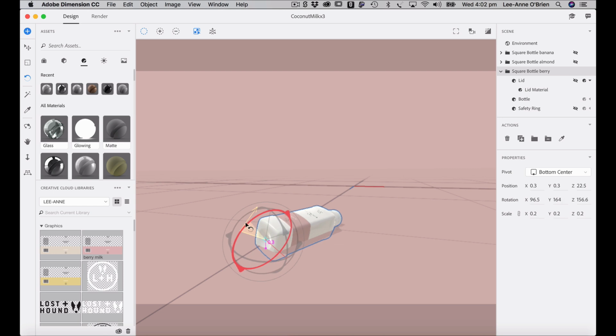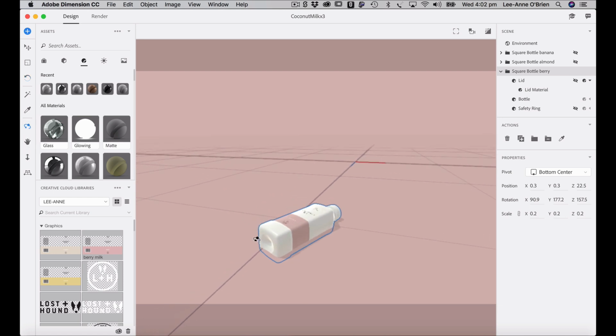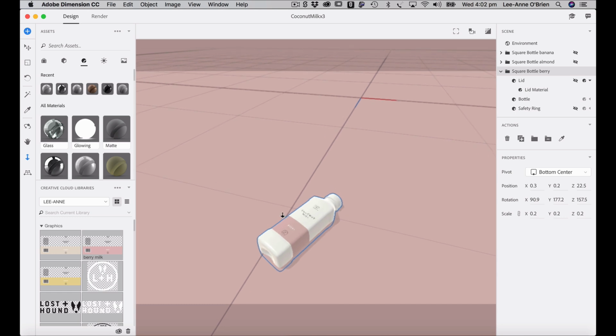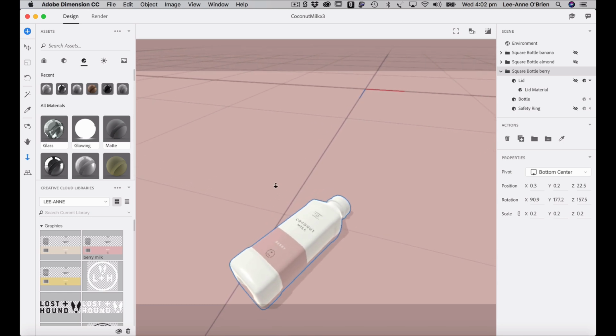So it's kind of pointing out into the distance. Straighten it up a little bit. And I think I want to just see a little bit more from the top. There we go. Maybe drop it down a little bit more. I'm going to zoom in a little bit closer. There we go. So once you're happy with your pack, you can select it and then just duplicate it.